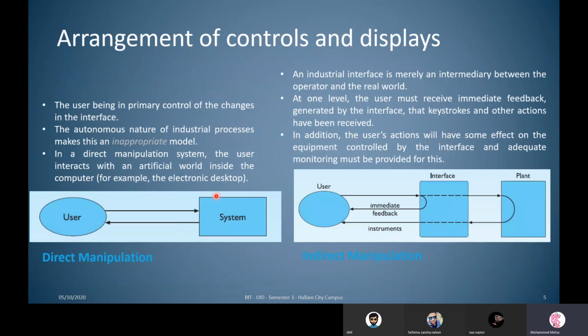Okay, we have two ways of users interacting with the system. One is direct manipulation, the other one is indirect manipulation. Now, in direct manipulation, as the name says, the user interacts with the system and the system gives instant feedback to the user. Instant means the system will respond immediately, right?